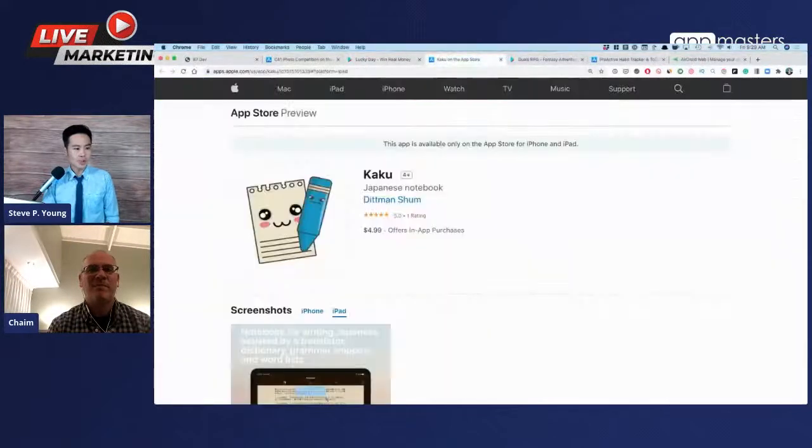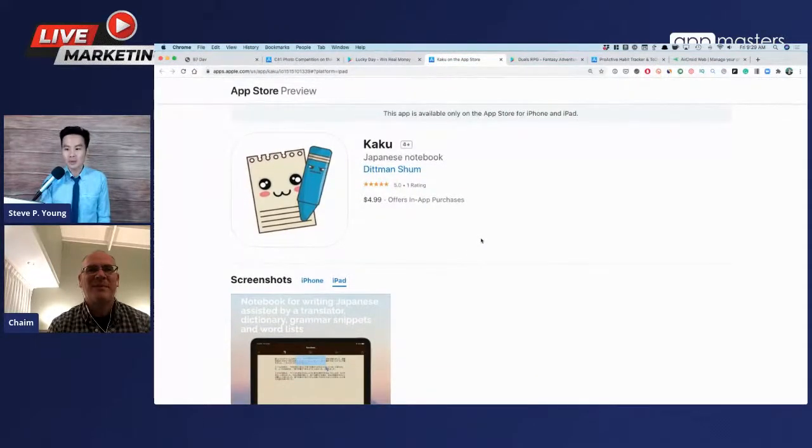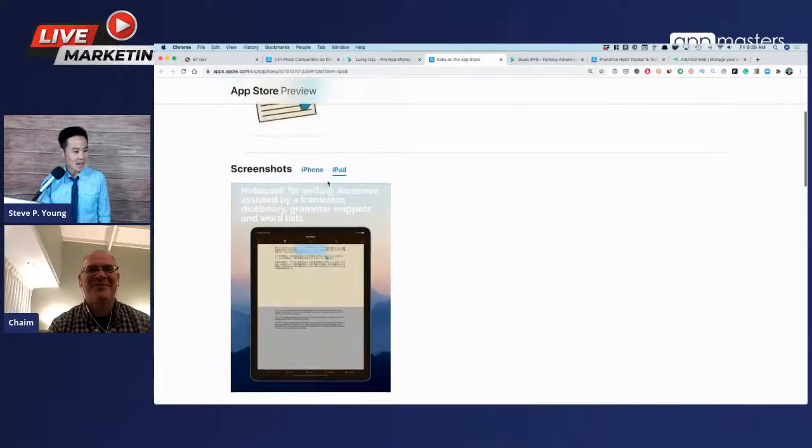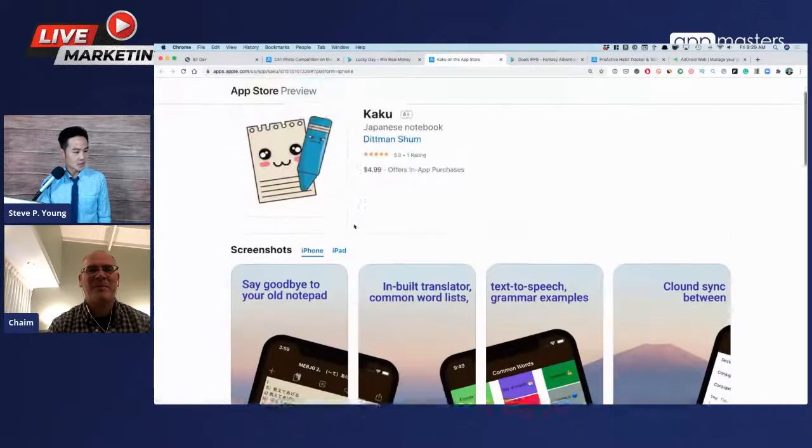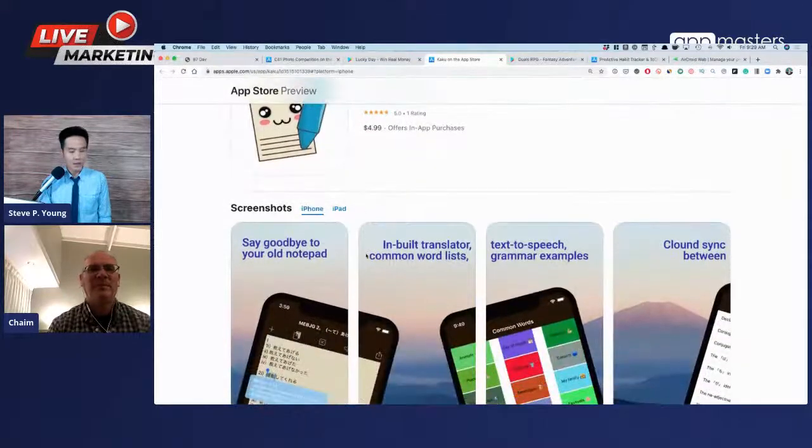All right, let's get into KAKU. Dittman, I'm sorry, I apologize. I didn't pay for your app. Looks like it's a $5 app. It's iPad. Maybe there's iPhone too. Okay, yeah, there's an iPhone version as well. You said, now how to convert.